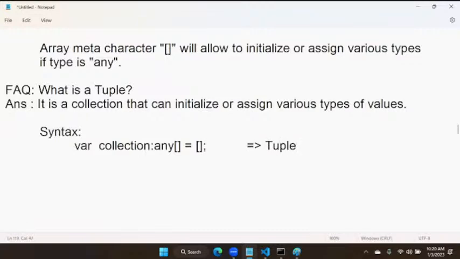That means it can initialize different types and can assign different types. Array constructor cannot make a tuple because array constructor will not allow to initialize. It will allow to assign. So this is one important point: how to declare an array and how we configure memory for an array.